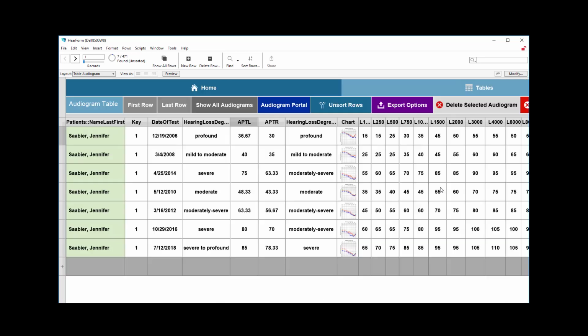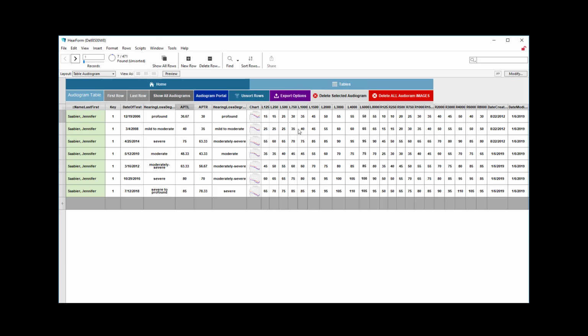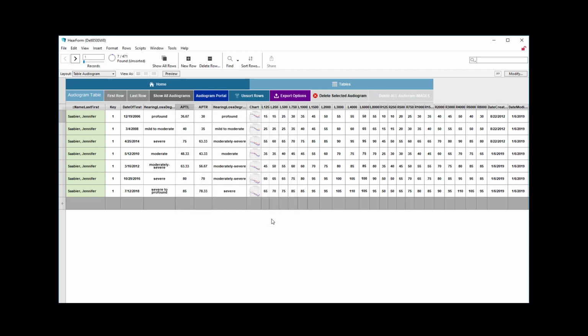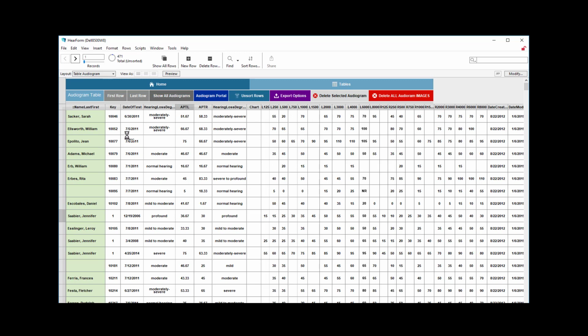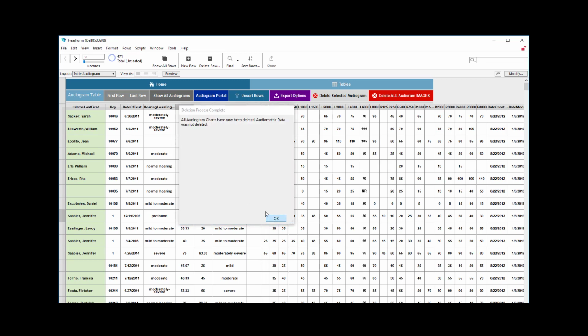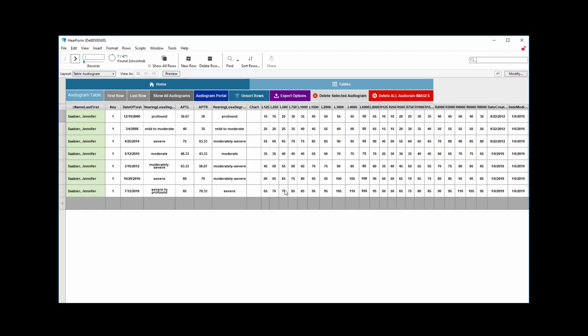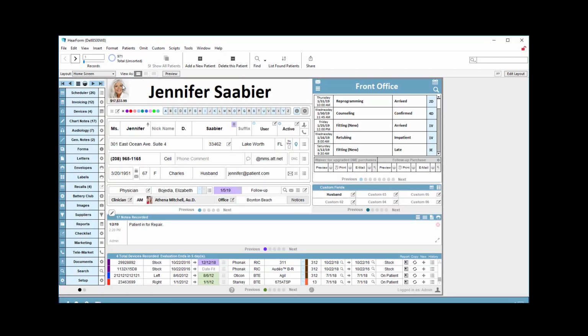So you may see the value in deleting all of those images, and you may say, well, how do I get those back? Let's just do that. I'm going to click Delete All Audiogram Images. Would you like to? Yes, I would. We'll delete those. Now it's going to show me all images here. I'm going to do another search for Jennifer and just bring hers back, and you can see those images are gone. But if I go back to the home screen, it's easy enough to bring those back.